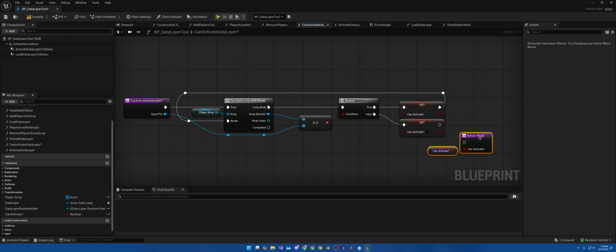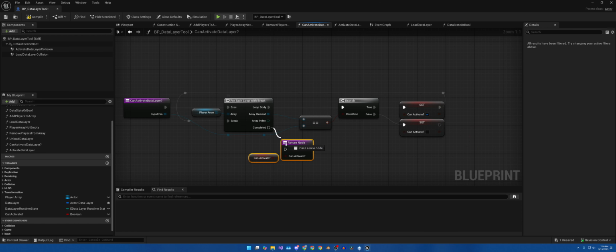Oh, never mind. We don't need that. The way I did it will work because as soon as it can be activated, it breaks the loop and returns it. So you don't necessarily have to do it this way. You can do it the way I was about to, which is just return true, and if it completes, return false.